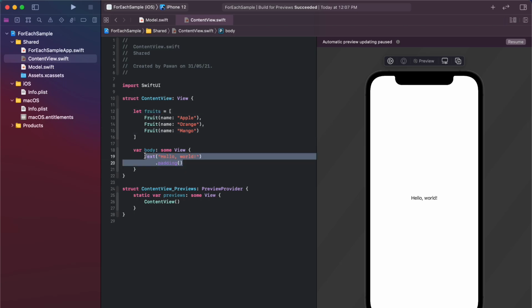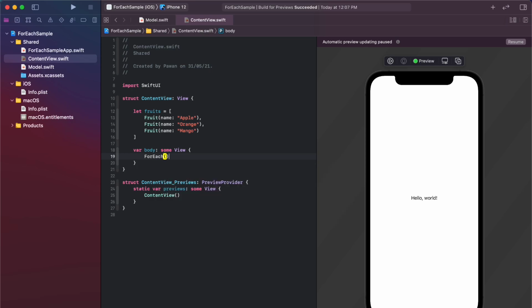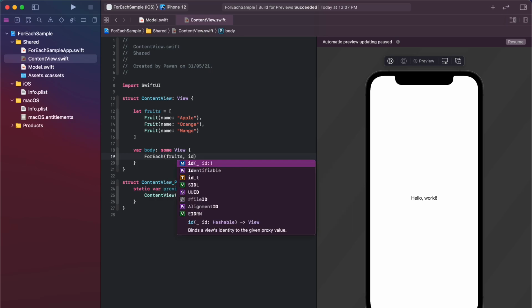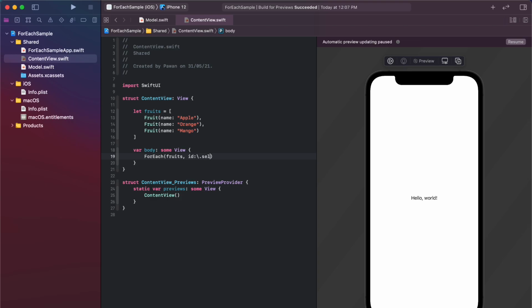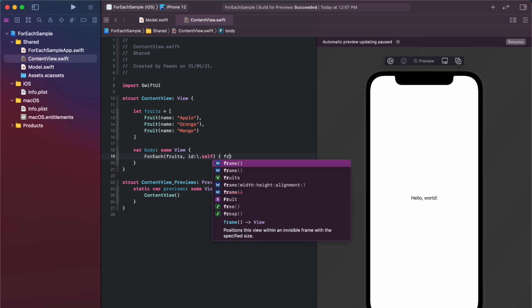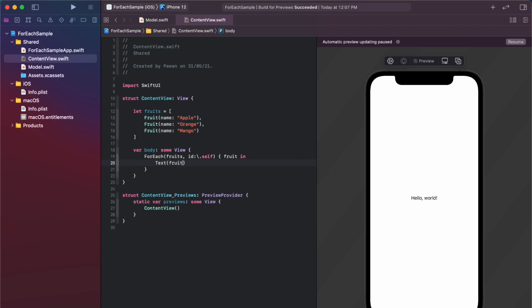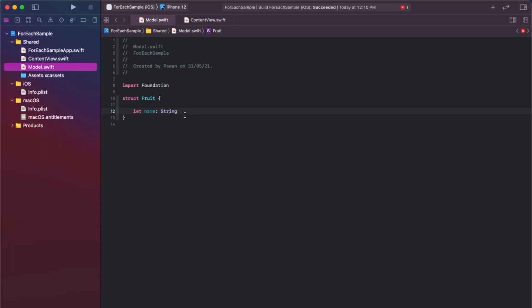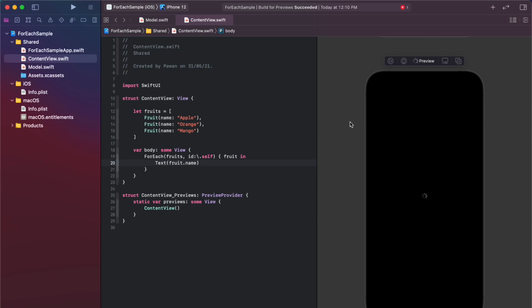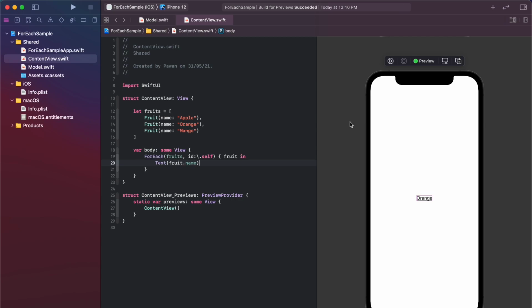And once we have our fruits, we will create a ForEach structure that takes the fruits array and an ID parameter. And for the ID parameter, we will pass the object, the fruit itself, that is self. As you can see, we got an error saying fruit doesn't conform to Hashable. So to make it hashable, we'll just adhere to the Hashable protocol, because all of the properties of the fruit already are hashable, because it has only one property, name, and that is a default Swift string that is already hashable.